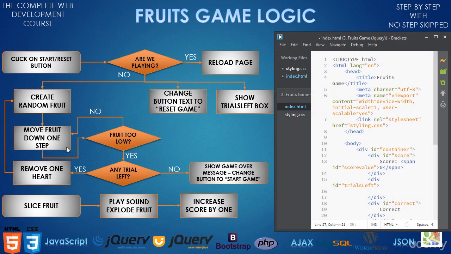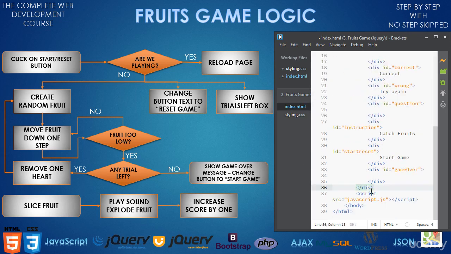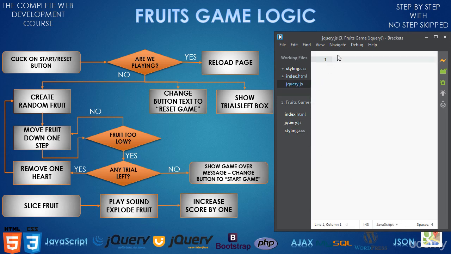Alright, now we've got our game logic completed and we are ready to translate it into JavaScript or jQuery code. So if we go to our index.html file, at the end of the body element, we'll need to write our script. So we've got already the script tags there and they are linking our index.html file to an external file. This is from the previous maths project. So we're going to change the name of this to jQuery.js. And we will create a new file called jQuery.js.